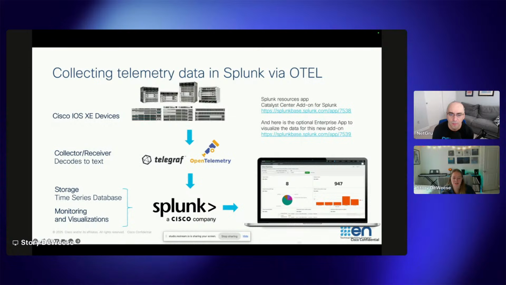So typically when we talk about telemetry, you'll create a telemetry subscription over here on your device. You'll say, hey, I want to send CPU data or whatever data is interesting to you, whatever operational model you have. You want to send this to your collector or receiver somewhere off box. So for the Splunk use case here, you can send that telemetry data, that raw data that comes from your device, to some collector or receiver, maybe Telegraf or OpenTelemetry, or maybe you have your own.